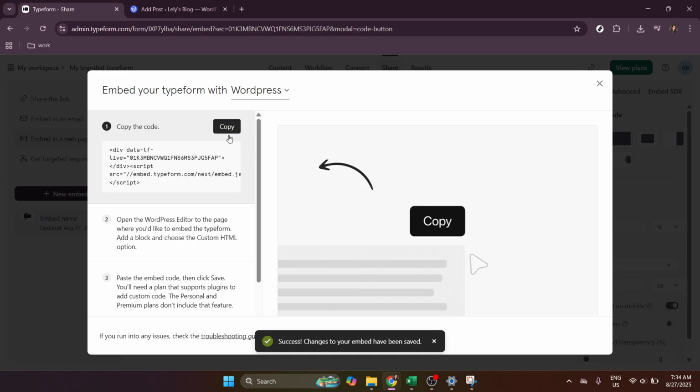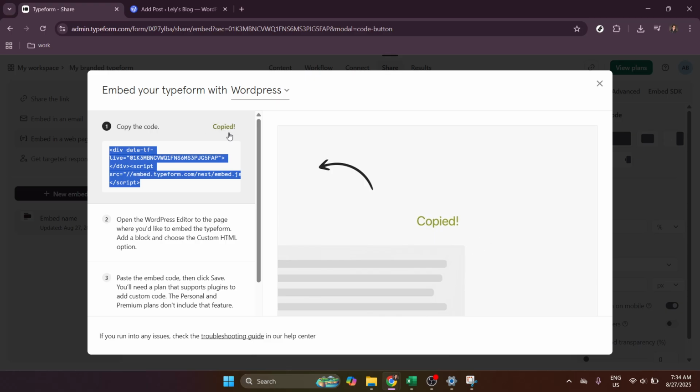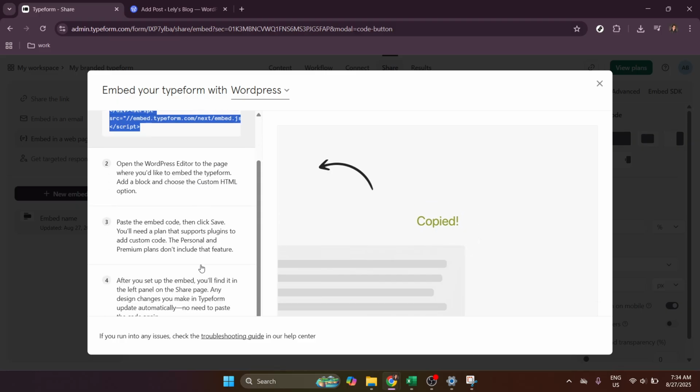You'll now see an option labeled Start Embedding. Clicking this button will generate the Typeform embed code necessary for the integration with WordPress. It's a simple, streamlined way to ensure your form is presented exactly as intended on your site. Now, all you have to do is copy this code.